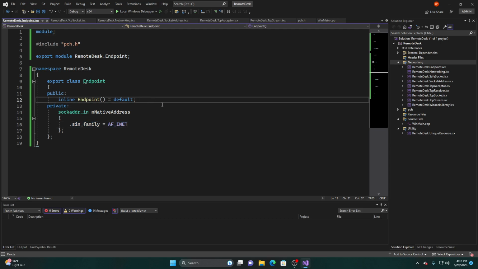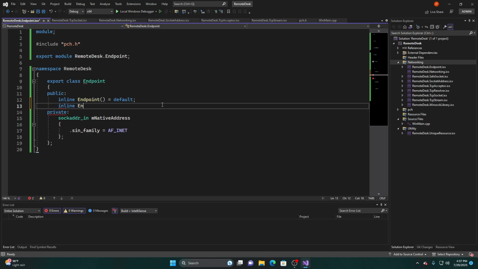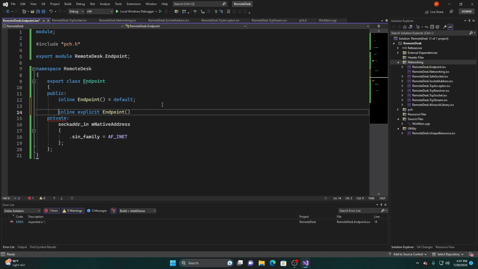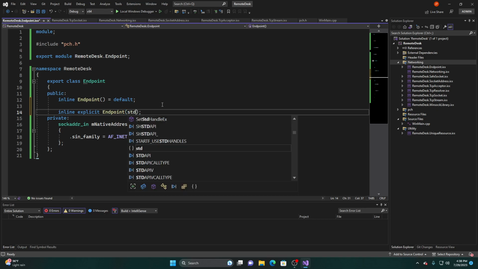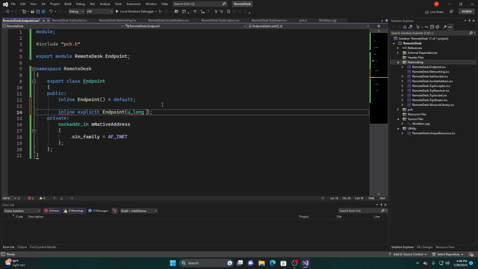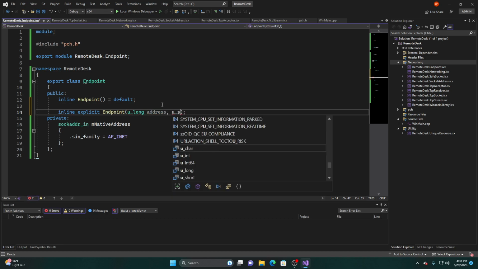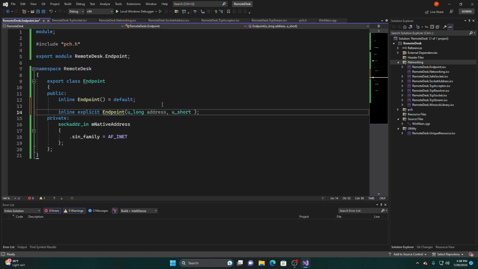That means it's IPv4. So what I can do here, inline explicit endpoint, I can take an actual address. I think I'm going to do two constructors. One that takes a sequence of bytes. My application doesn't need that, so I don't think I will do that. I think what I'll do instead, uint32, or it may be like a u_long address, and a u_short port.